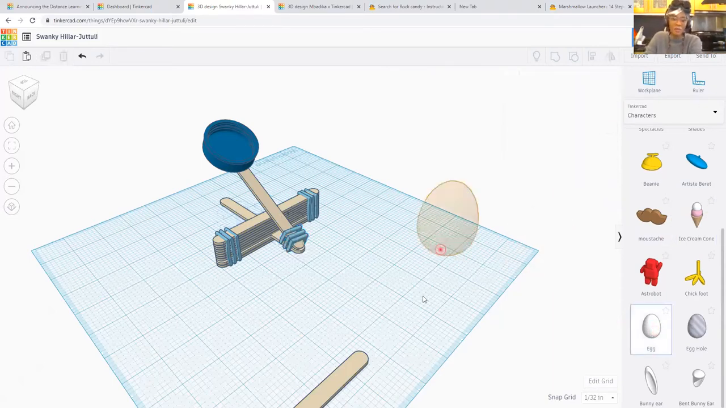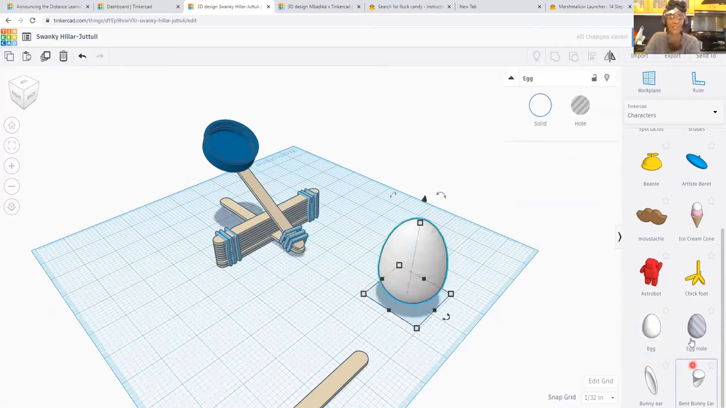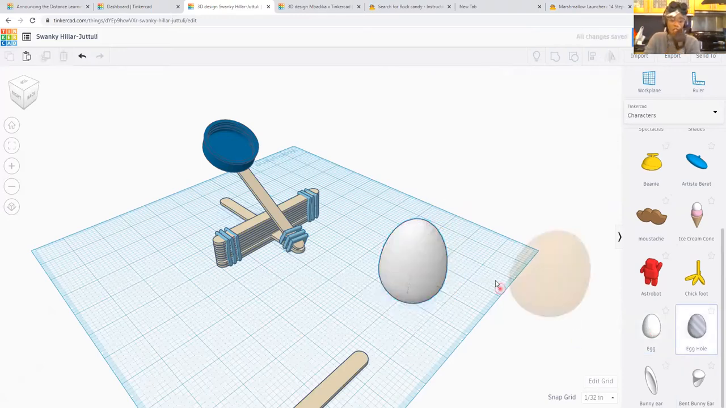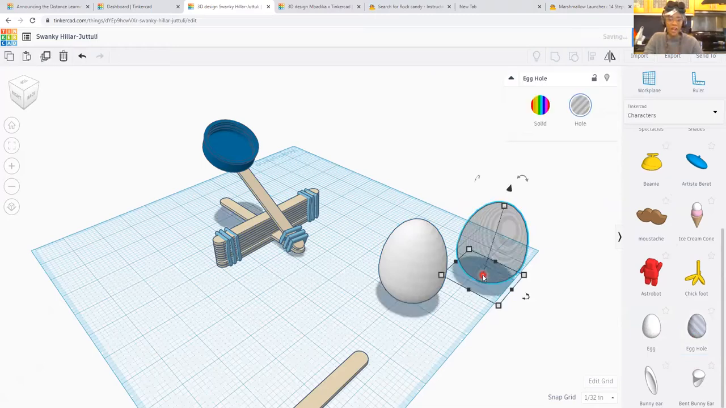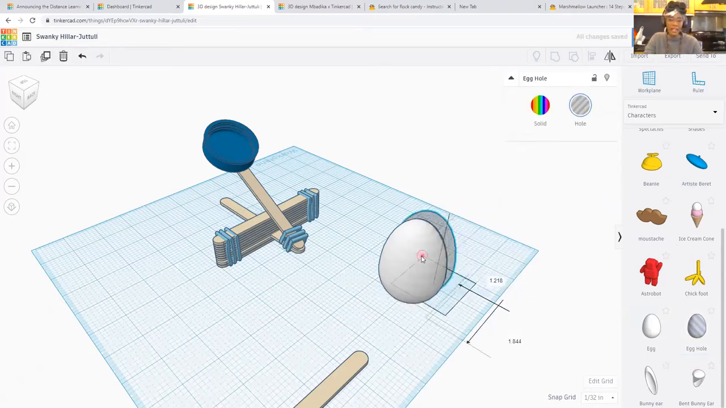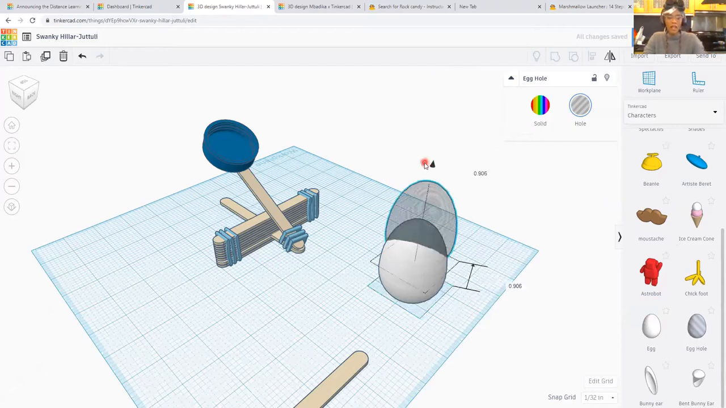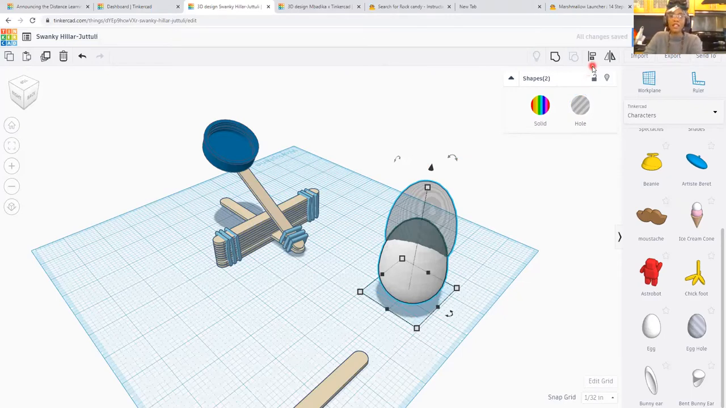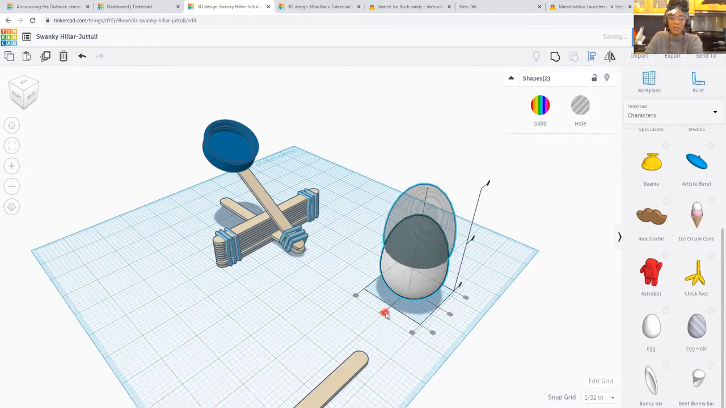And so you can actually bring an egg here. And there's already an egg hole. So what you can do is bring both. I would actually just bring the egg here, your egg hole, raise it up a little bit, click both items, because what we're gonna do is align. Click the align tool, align down the middle here, align down the middle here.